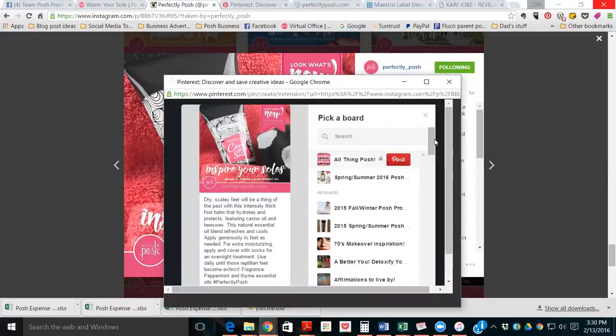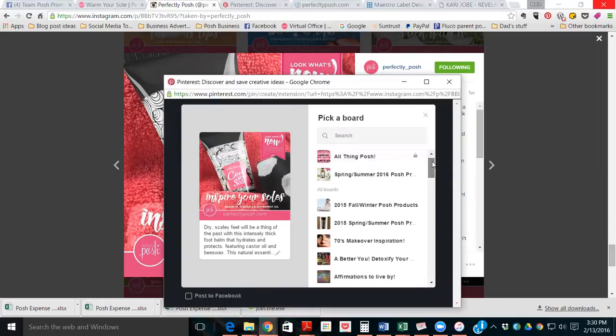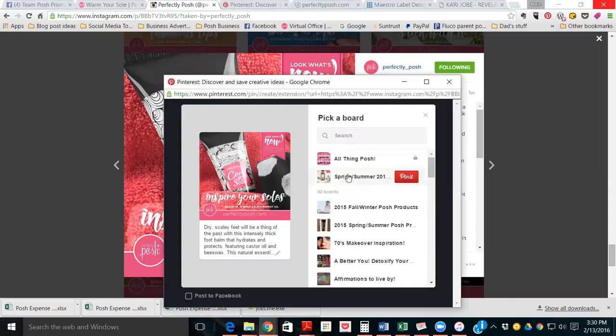Now, I'm assuming that you guys know already how to pin, but if you don't know how to pin, first you need to create an account with Pinterest. And then you'll create boards. If you need a new board, scroll all the way to the bottom. In this case, I have Spring and Summer 2016 Posh. I like to categorize my boards so it's easy for my users to find. So instead of calling everything Posh, I like to categorize it so they know where to find the most current Posh products. I'm going to pin it right there.